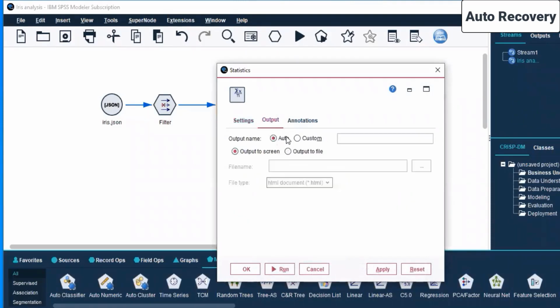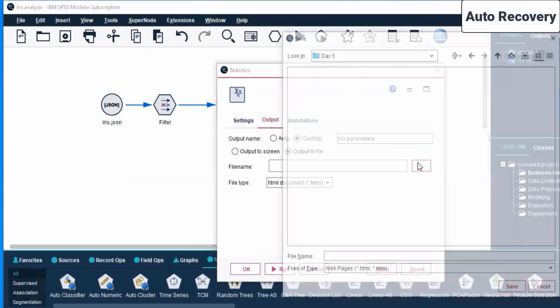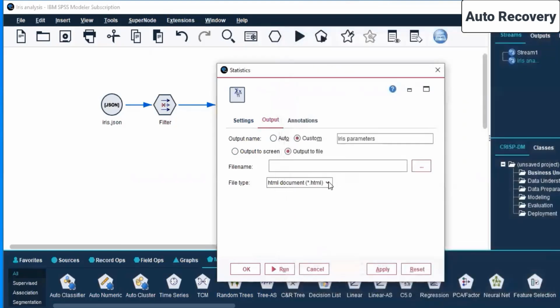On the outputs, the output name will be automatic, or if you want, you can also select a custom output name such as iris parameters. That's the output name that I have taken. Output to file: which file do you want? Now it is showing us an HTML file. We can also save it as a text doc or an output object. We are leaving everything to default, that is, we are selecting this output to screen.